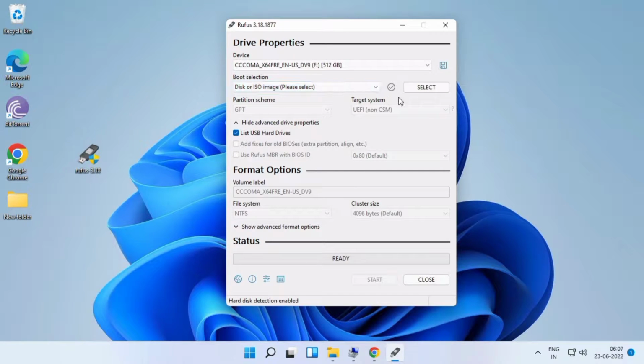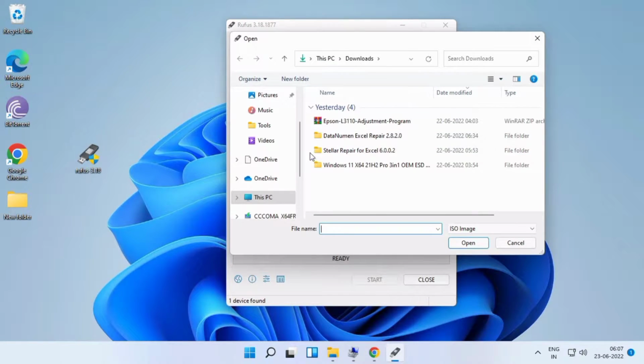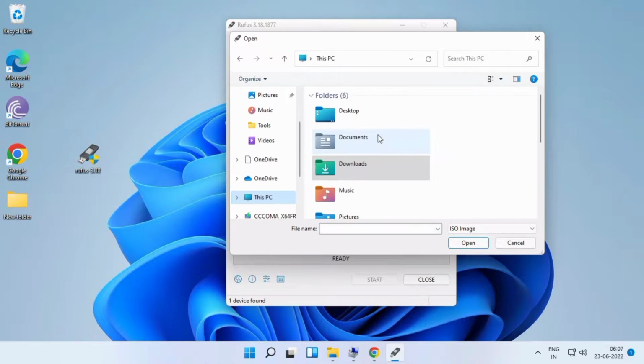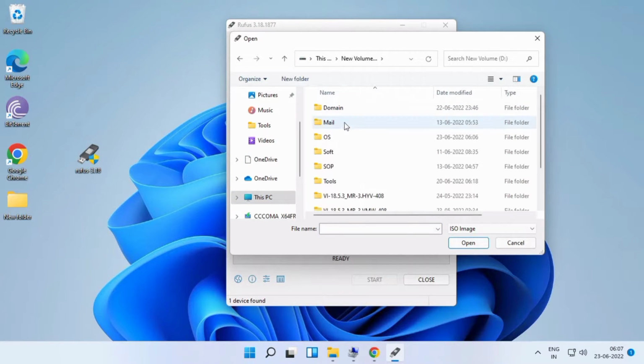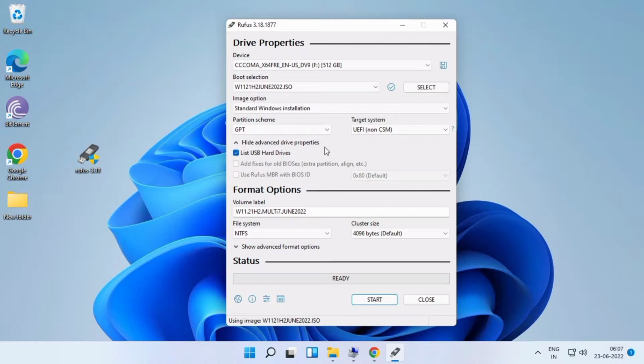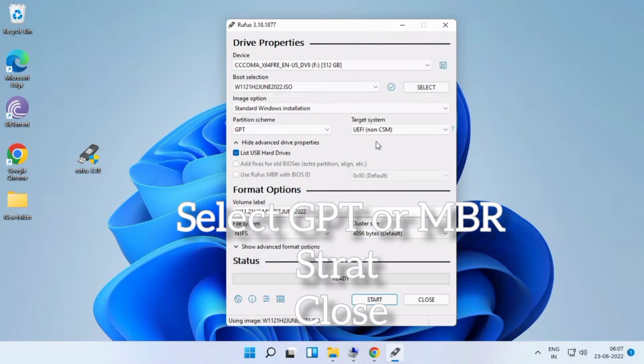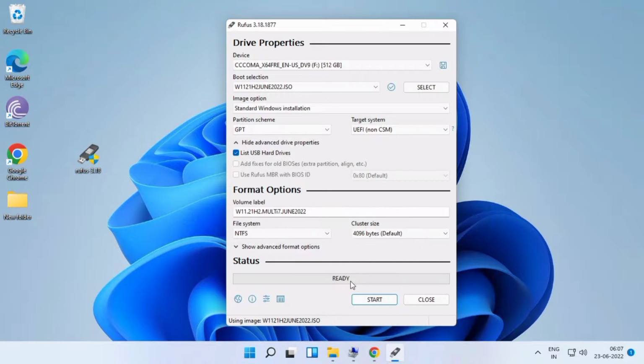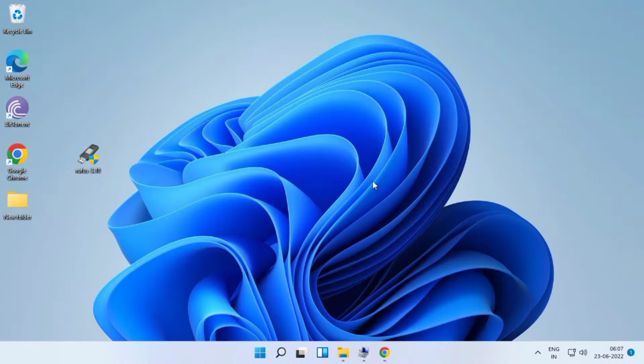Select which one you need, GPT or MBR. MBR means the old version, the old concept, and GPT is the new, upgraded, current concept, and the coming, future concept is GPT. I have a GPT machine, so I selected GPT, and I also selected Windows 11 OS, the original OEM OS. This is the original OEM OS, not a developer OS. I will select it, complete my bootable media, and close it.